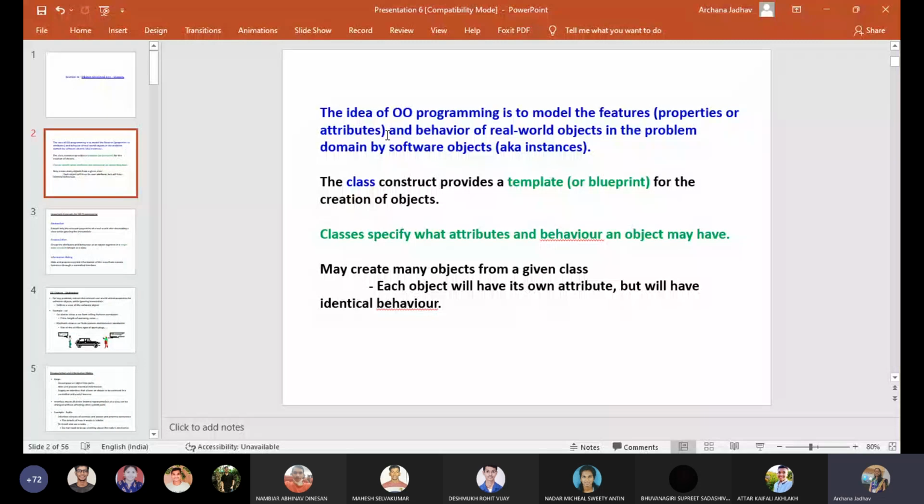Since they are part of one particular entity, you can call it a class. So class is nothing but the collection of different objects that you want to create, and the study of those objects and their properties in detail is given inside the class. Your class specifies what attributes and behavior an object may have. You can create many objects from a given class; each object will have its own attributes but an identical behavior.